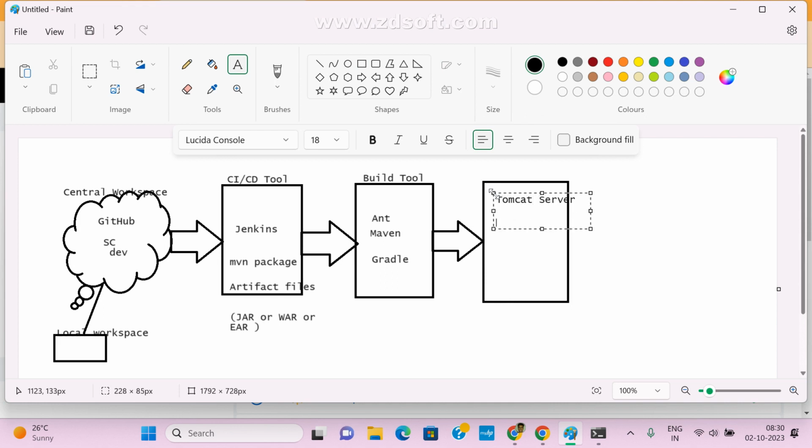We can use any one server, guys. Tomcat server or JBoss server or WebLogic server. There are many servers in the real-time market, like Jetty server. So there are many servers available in real time, and we can use any one server.